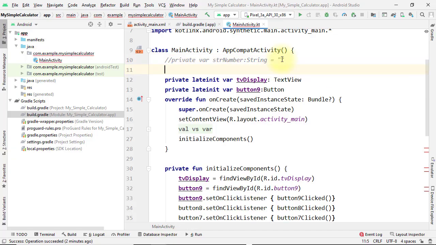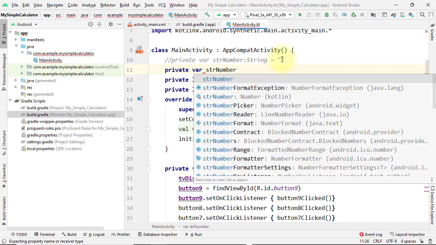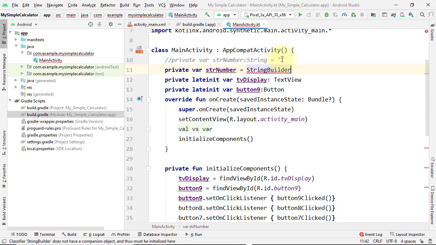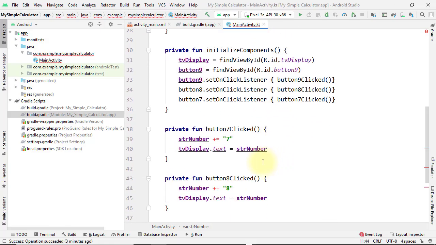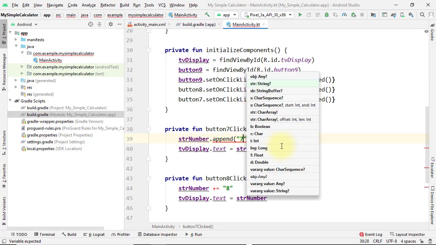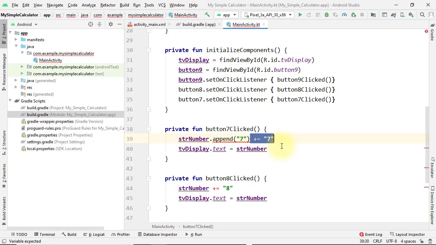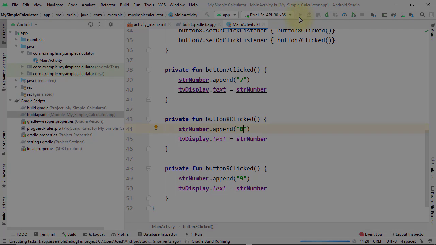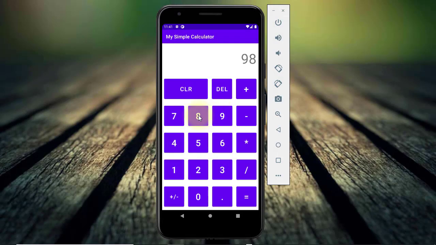So I'll comment out this code and declare the same variable name, but this time, I'll assign it with a call to the StringBuilder class constructor. Then in here, instead of this compound operator, I can simply call the append function and pass 7 as an argument. I'll do this to the other two functions as well. Then I'll run the app to see if it still works. So far, so good.